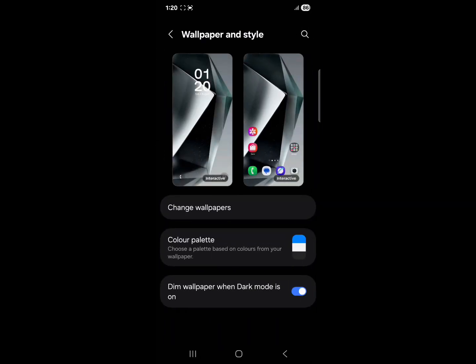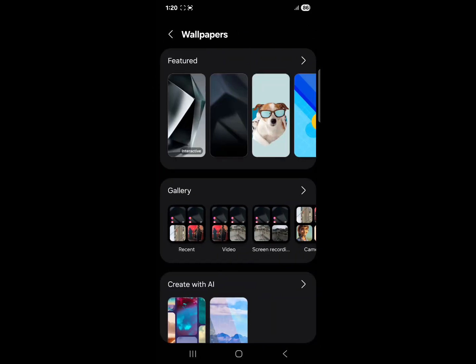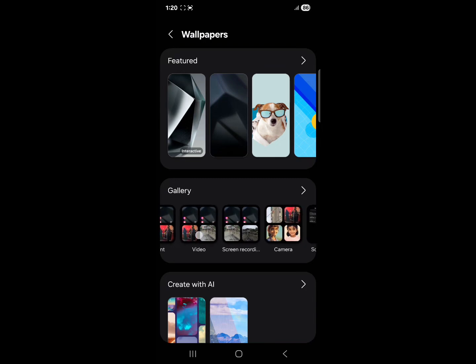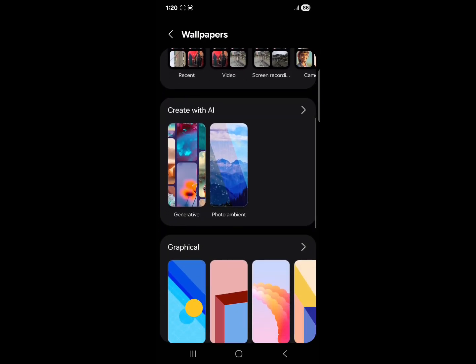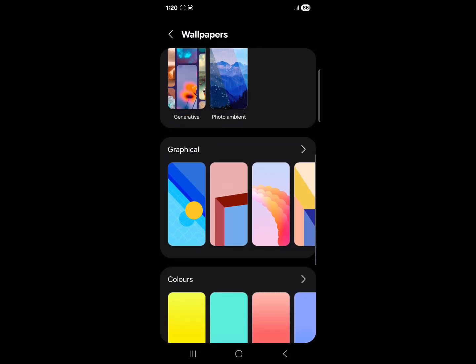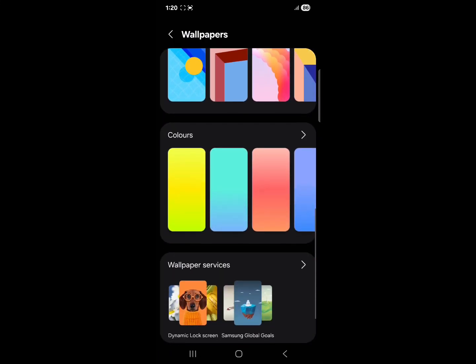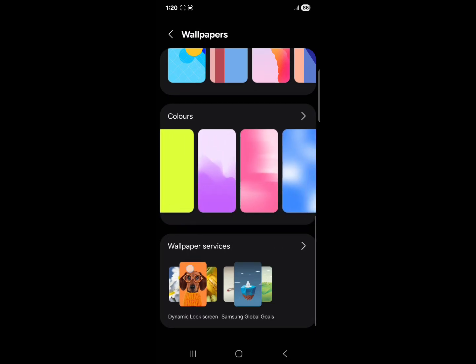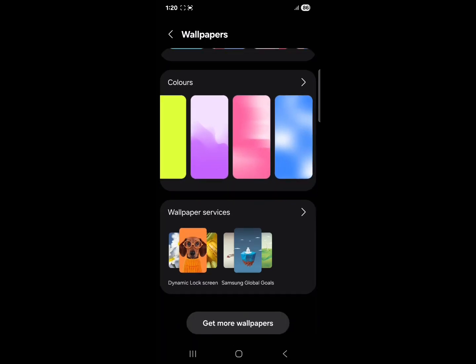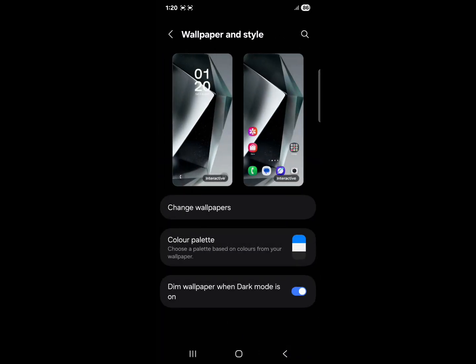The moment you click on that, you can change wallpaper, and in the gallery, you will find a lot of options. And if you want to create with AI, you can do that. You want graphical, you can do that. If you want colors, you can try that. And you can also set dynamic lock screens, Samsung global goals. And you can always get more wallpapers.